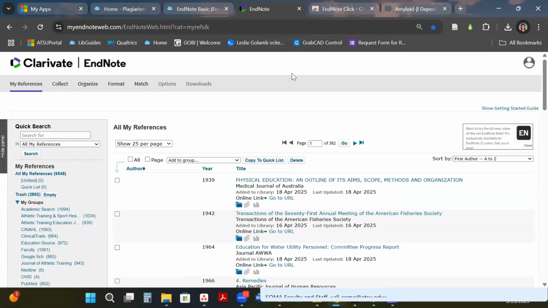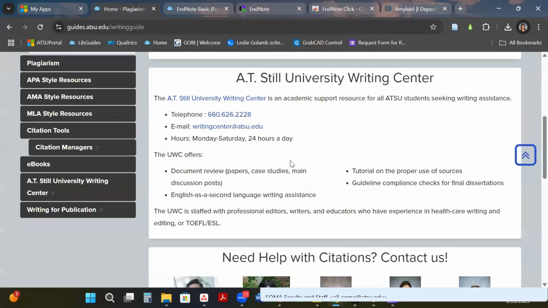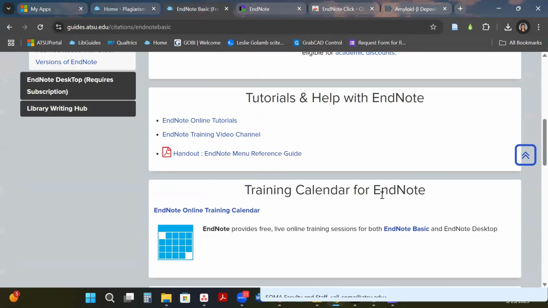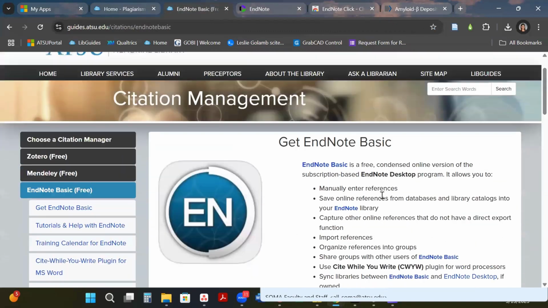So that is a quick guide on how to use EndNote. If you have any questions, you can refer back to our guide here on EndNote, or you can also reach out to one of your library liaisons or a library team member and we can assist you better.